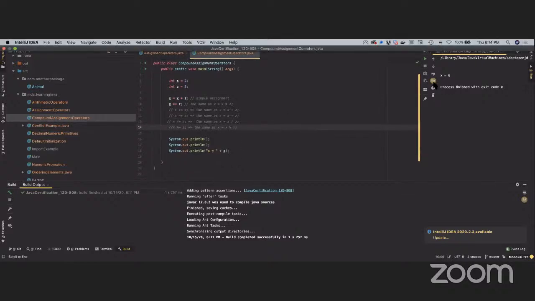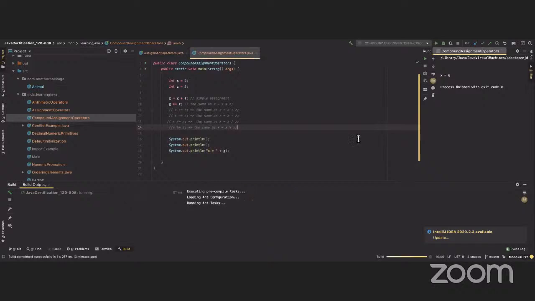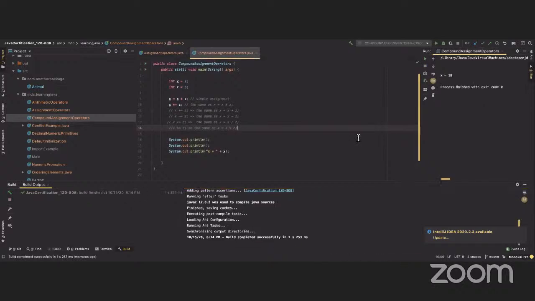So now if we print this, we're going to get that X is 18. Why, guys? Why is it X 18? Because the first one multiplies X by Z, and then the second one does it again. Okay. There you go.